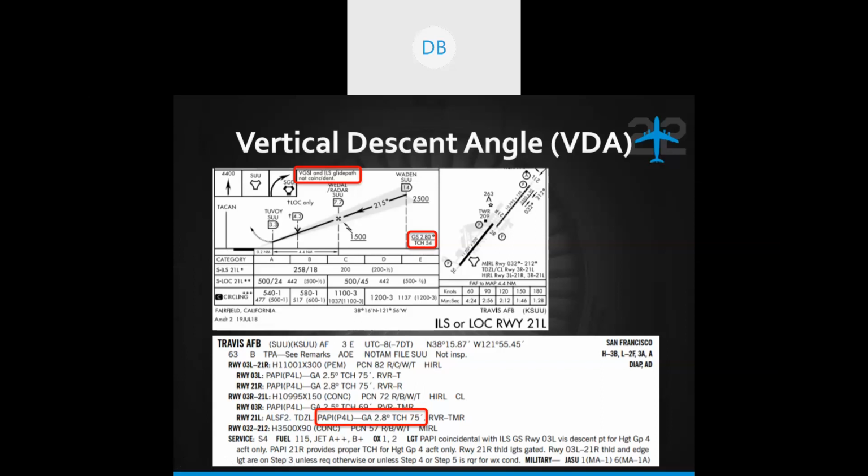But other things you'll notice on this slide, at the top we have the VGSI and ILS glide path not coincident. The reason is that this VDA is built off of the ILS. If there was no precision approach to this runway, then the VDA would be built off of the VGSI, so inherently they would be coincident.